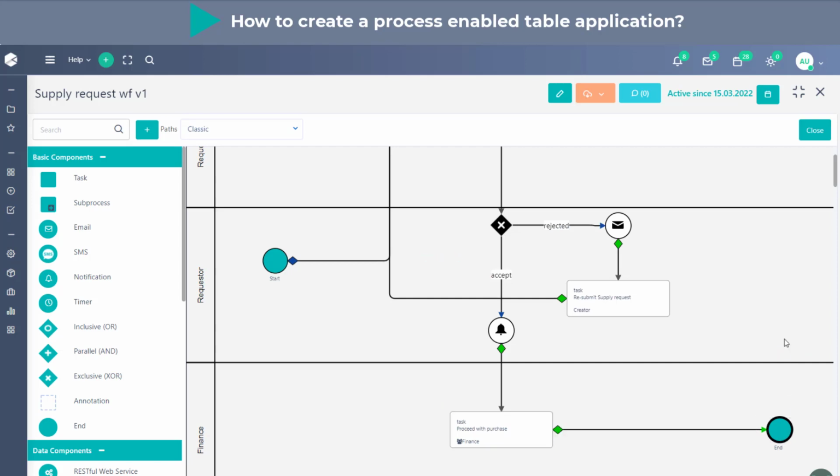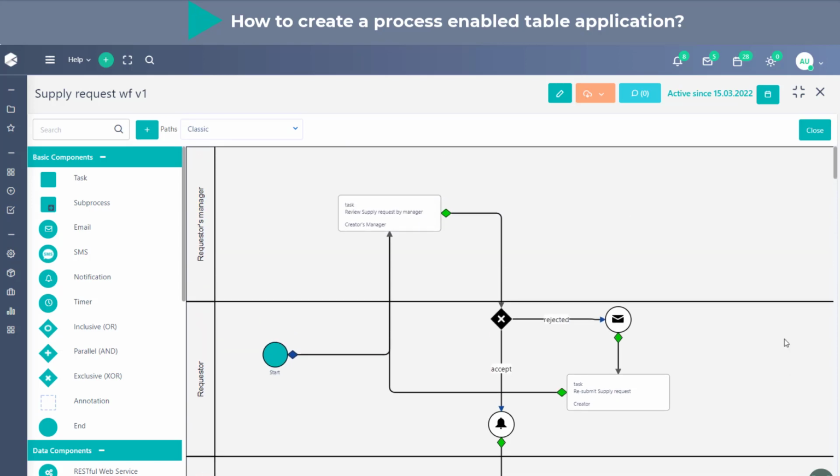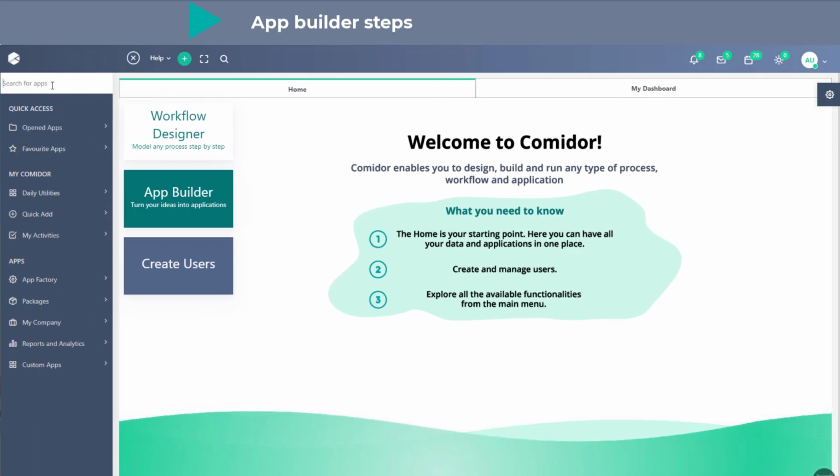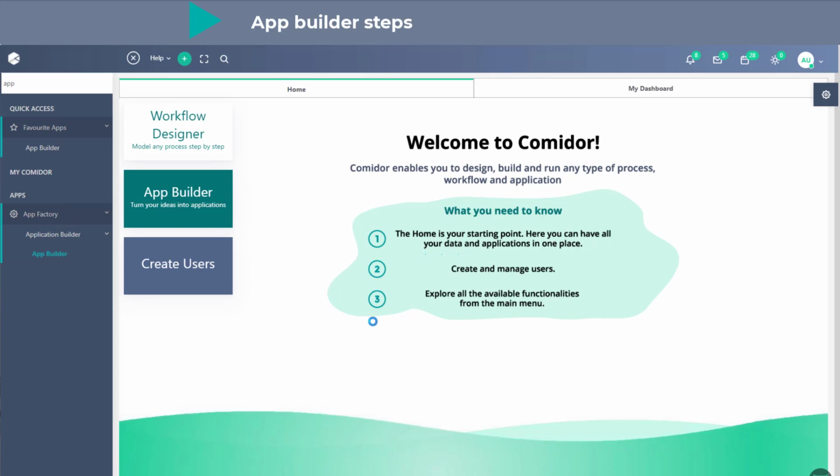Now our workflow design is ready, and we are ready to move on to the application. In order to monitor all supply requests, we will create an application, a table application of type process enabled. In order to access App Builder, you can go from the main menu, type App Builder, or you can go under App Factory, Application Builder, and choose App Builder.